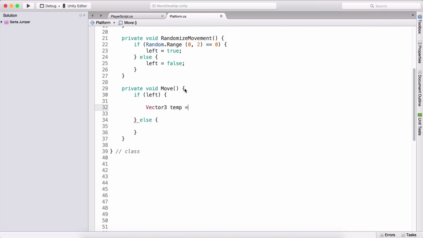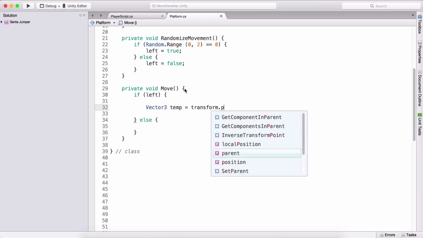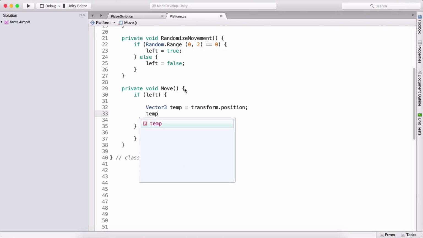what we want to do is we're going to say Vector3 temp, which is the temp variable of our transform.position. And we're going to say temp.x, which is the x position of our platform, minus equals, which means we are going to the left side because the negative side is the left side. So minus equals our speed multiplied by Time.deltaTime.